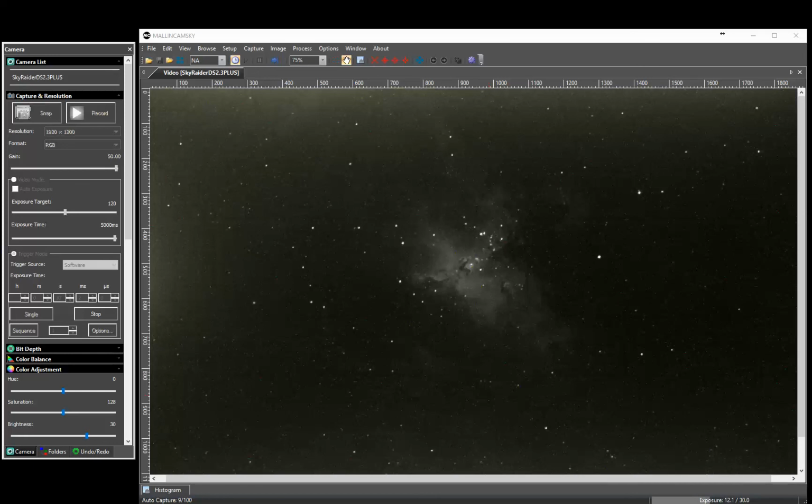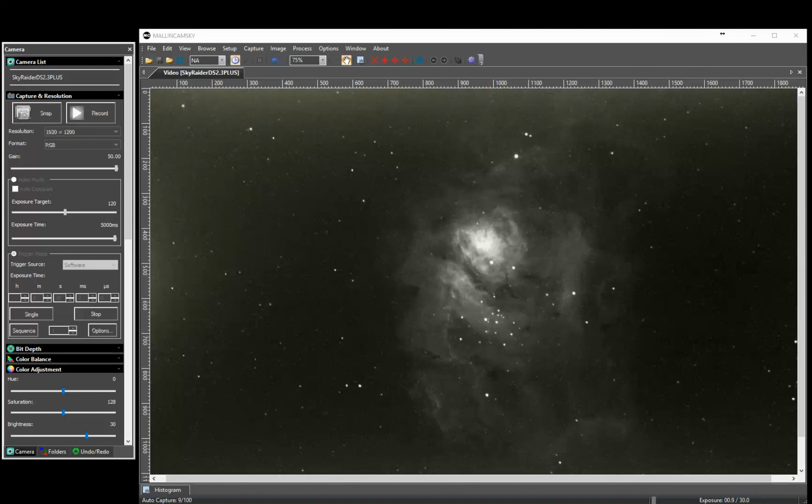I got my pier as tall as I can get it. So, okay, 20 seconds and a 30 second exposure. Whoa, it's going to be nice. Holy moly. Okay. Bingo.